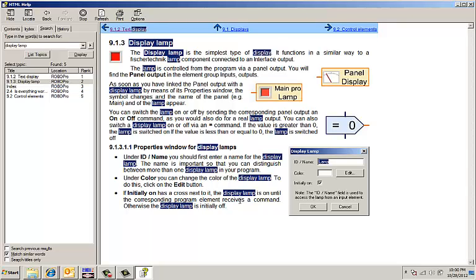It says as soon as we have linked the panel input with the display lamp by means of its property windows, the symbol changes and the name of the panel, e.g. main, okay, so like main program here, and of the lamp appear. We can switch the lamp on or off by sending the corresponding panel output an on or off command, as you would do for a real lamp output. You can also switch a display lamp on or off via an equals command. If the value is greater than 0, the lamp is switched on. If the value is less than or equal to 0, the lamp is switched off.